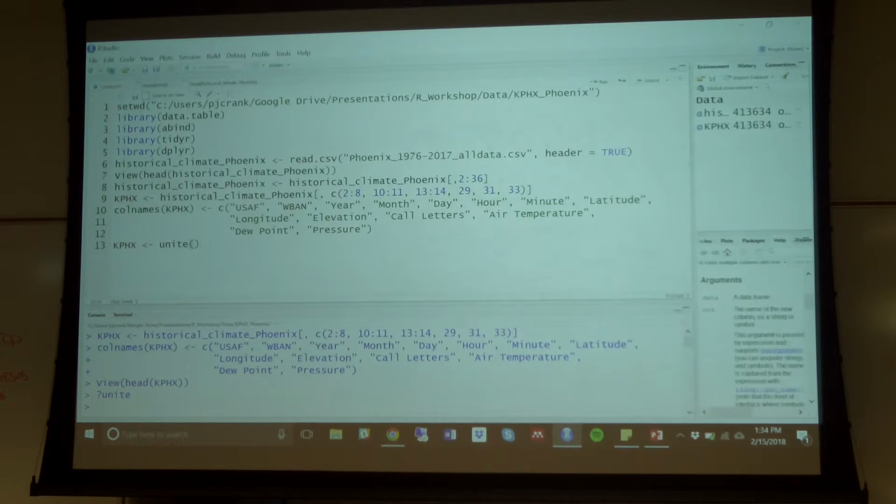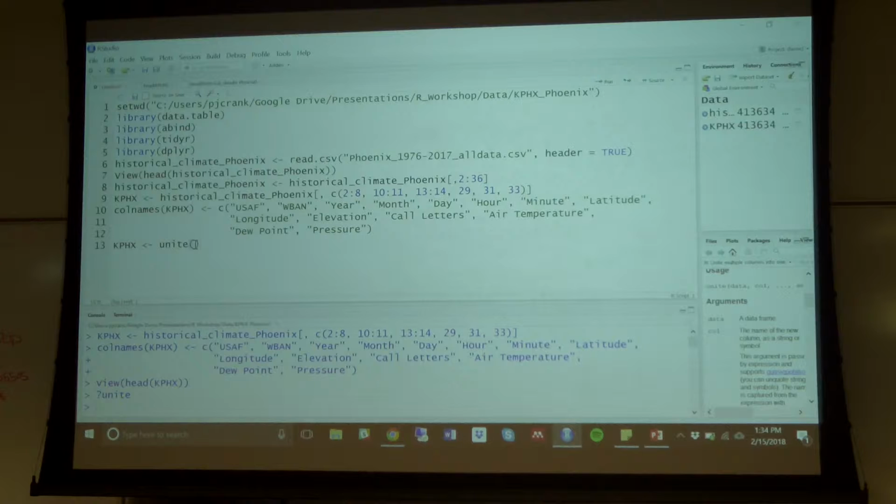So we're going to use unite to combine these columns into a new column. Unite needs to know what data you're looking at, and we're going to look at kphx. We're going to create a new column called date. Note that we have quotation marks again so that it knows this is a character and it's not trying to read it as some sort of function or anything like that. Comma, so next argument. The next set of arguments are what are we trying to unite?